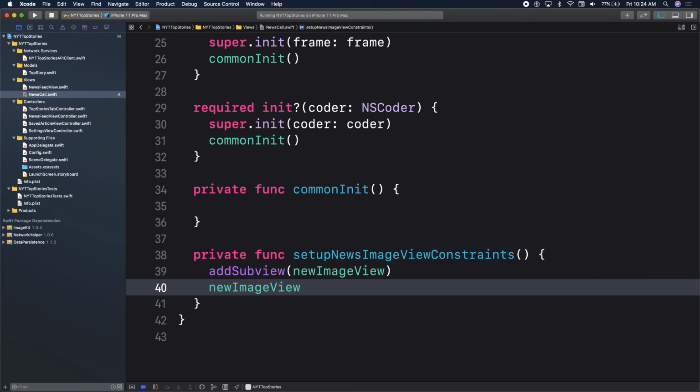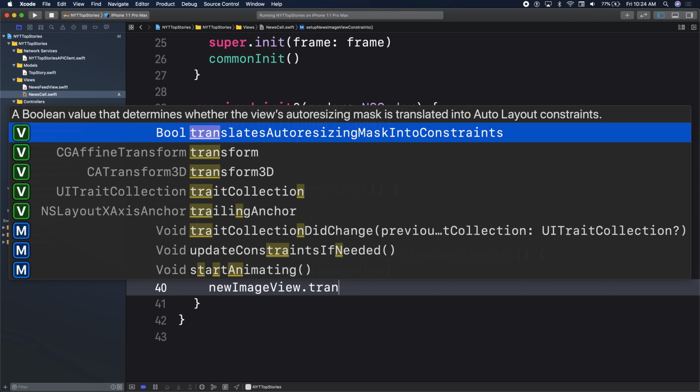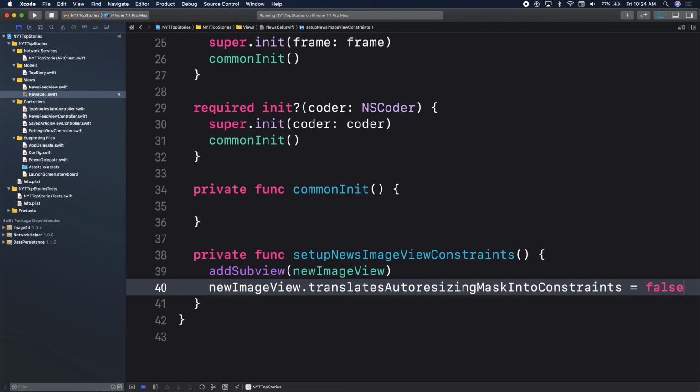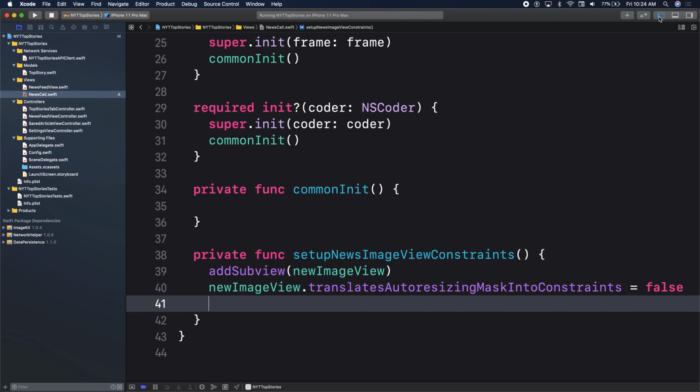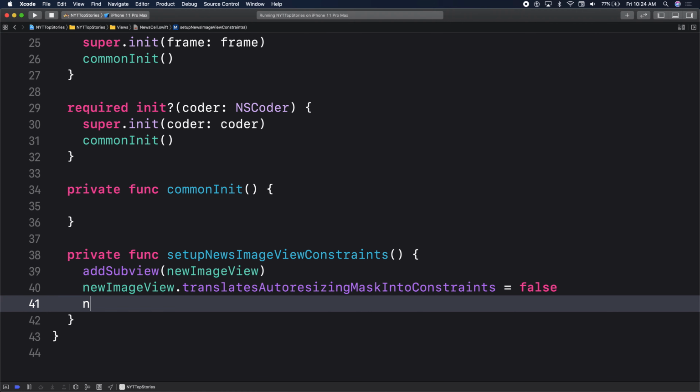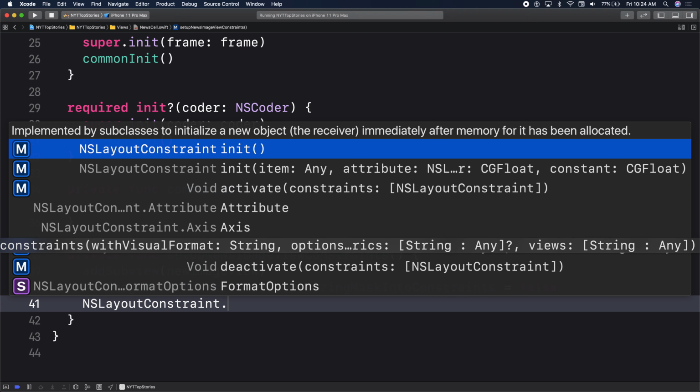New image view dot translatesAutoresizingMaskIntoConstraints to false. And then NSLayout, very good. Sounds like music now, right, Tiff?